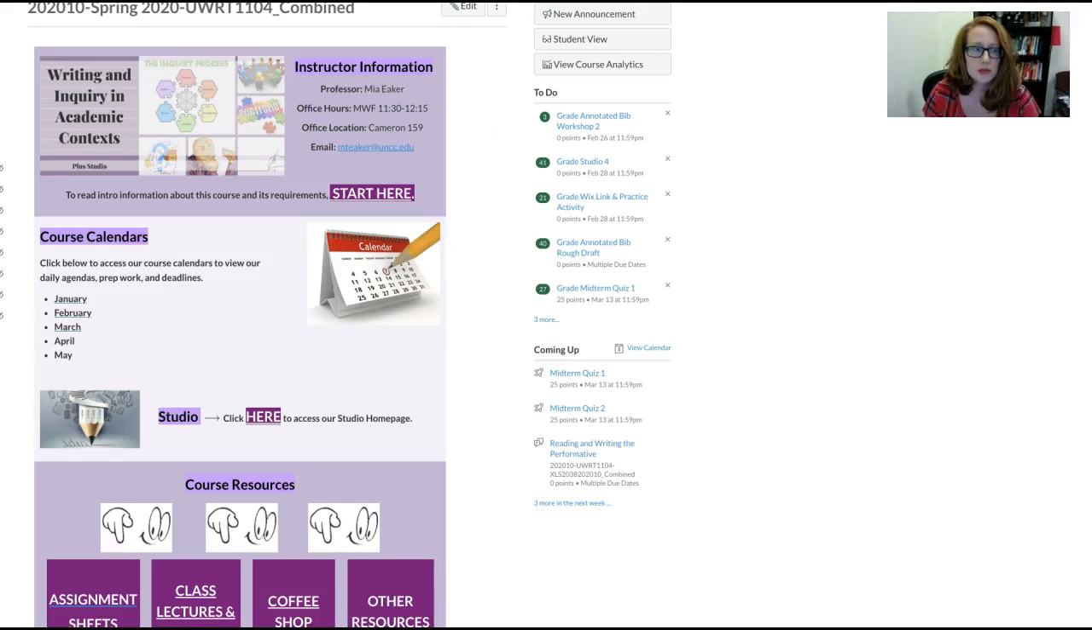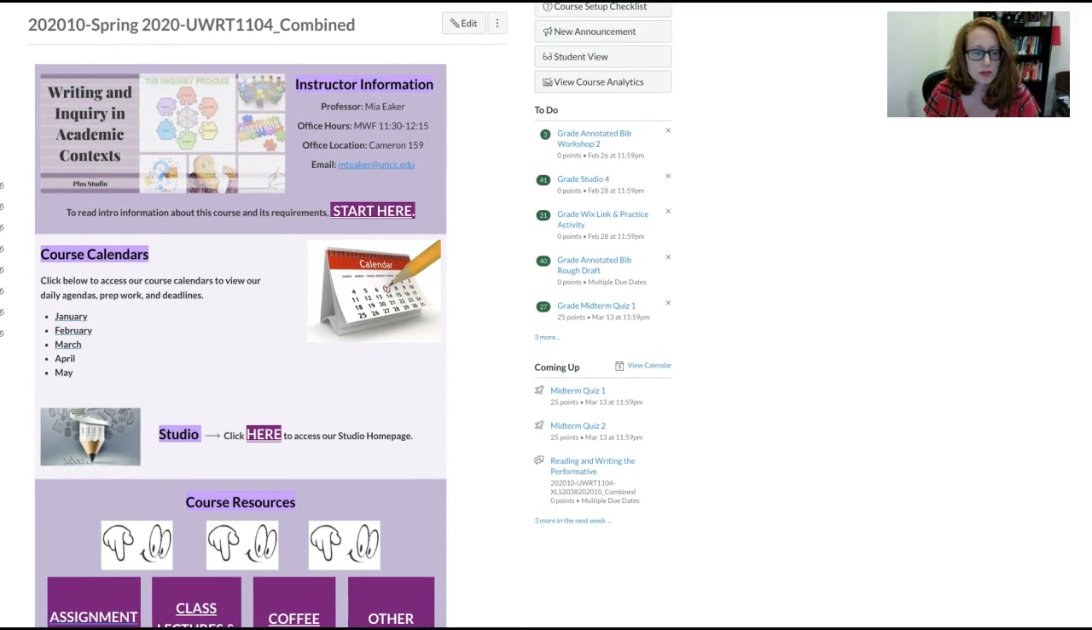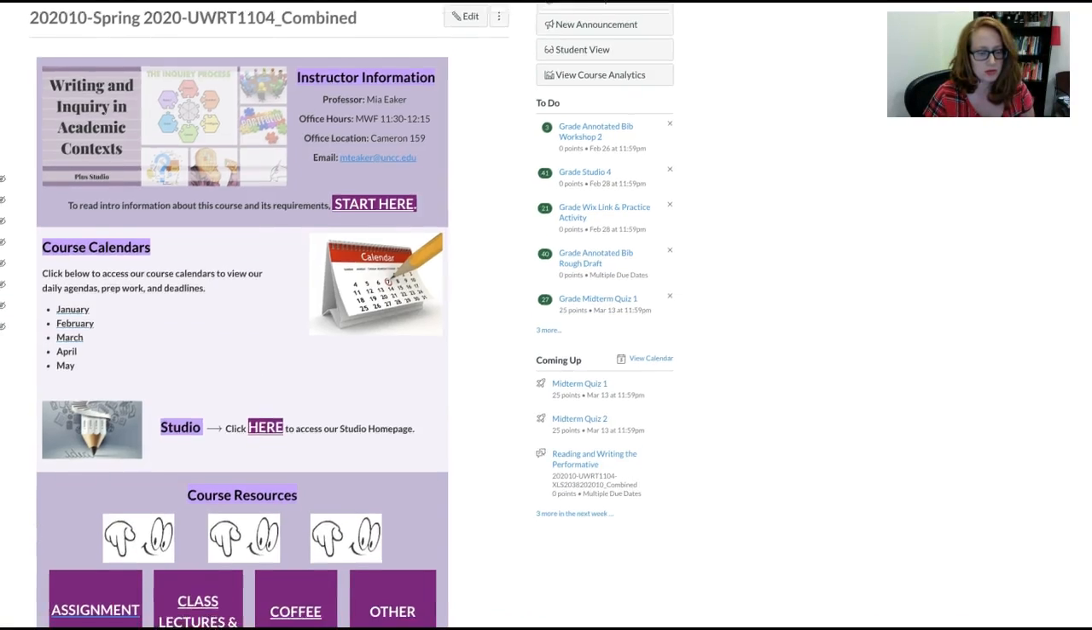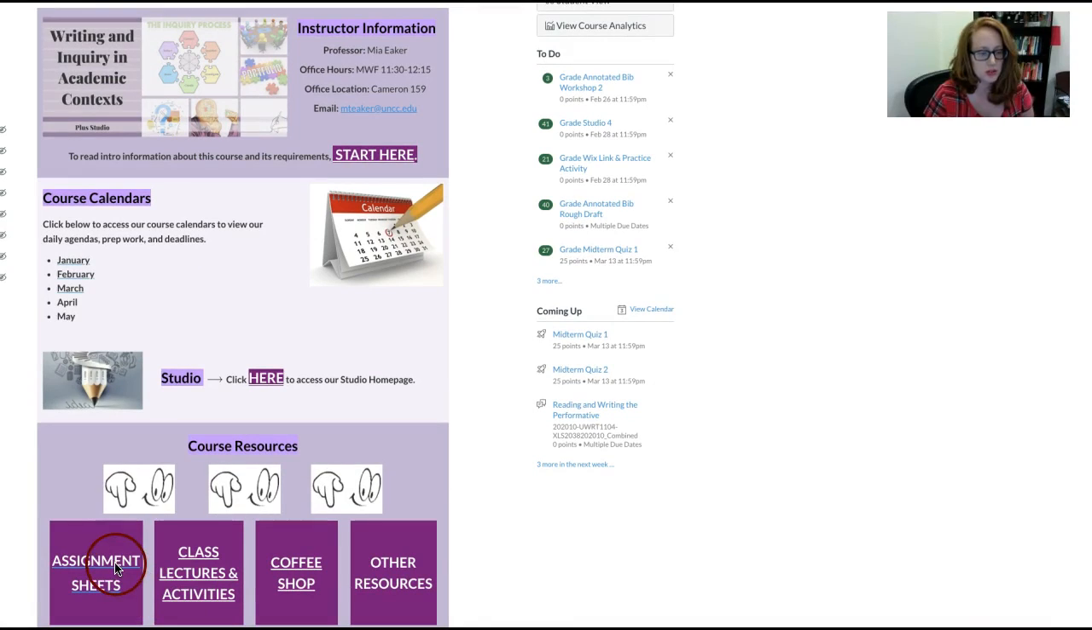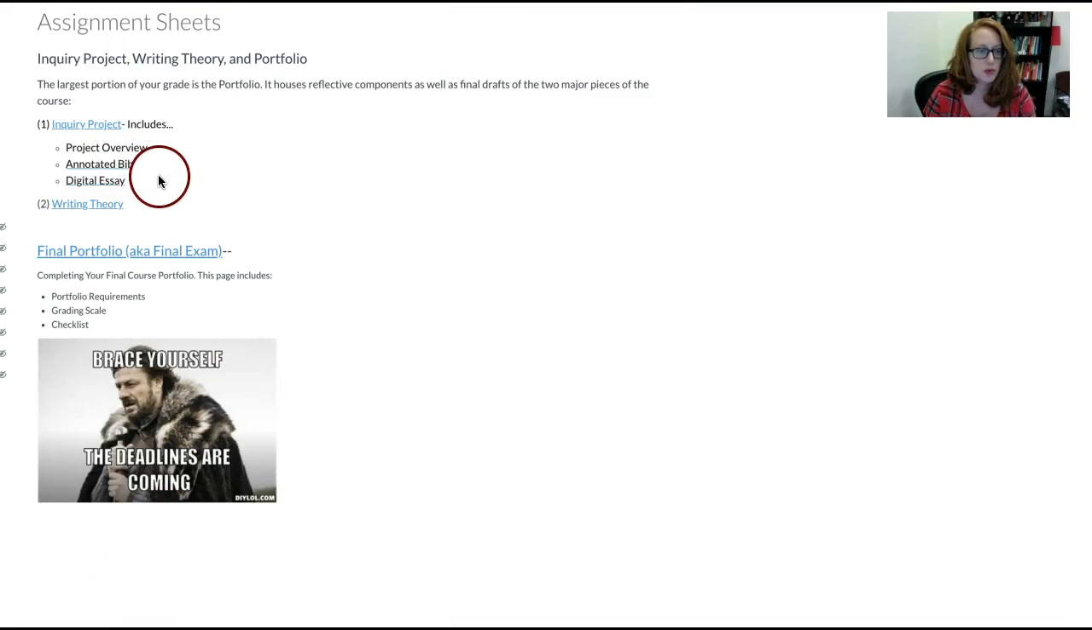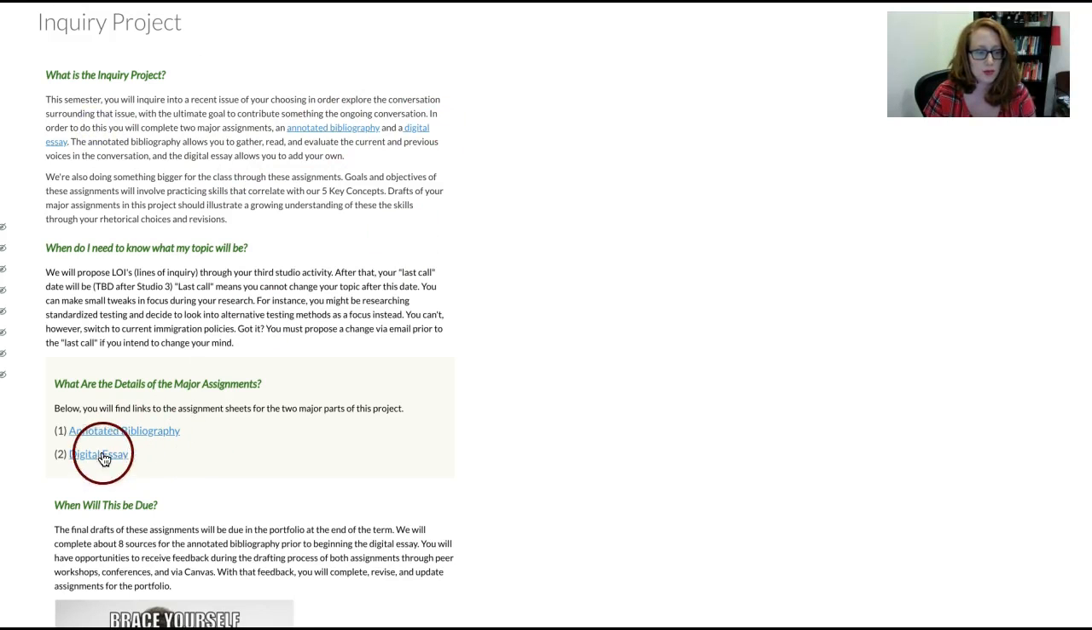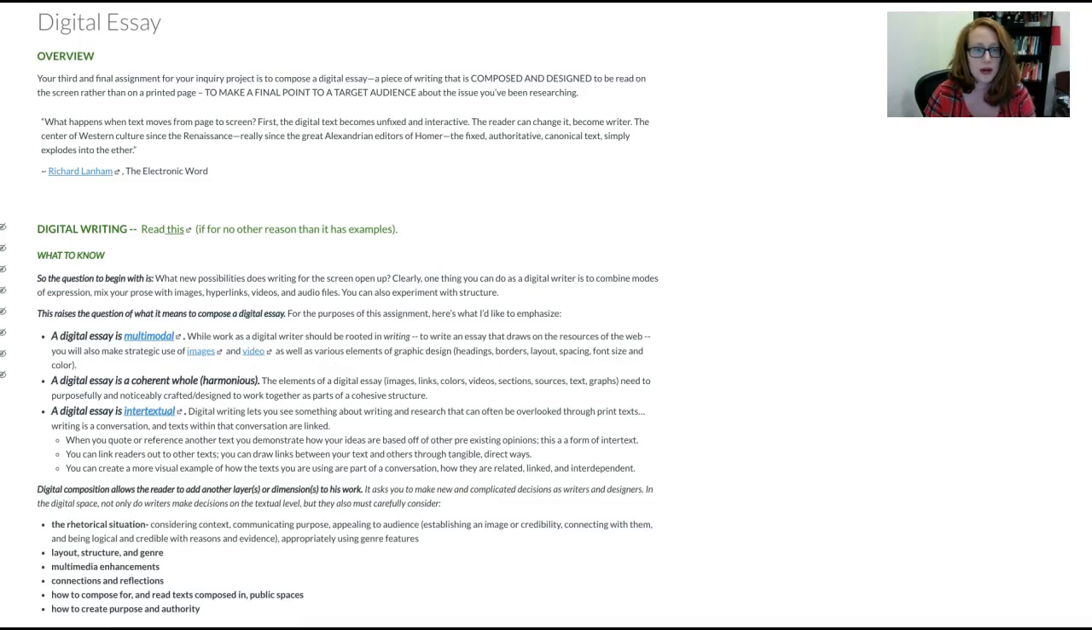The first thing I'm going to do, so I can adjust this a little bit, is you should be looking at my version of the Canvas page. And I'm going to show you where you should be able to scroll down, adjust the screen here, to assignment sheets. If you scroll down to the bottom of the Canvas page, you would see assignment sheets, and then you would see where you can find the inquiry project. You can access the digital essay from here, or you can go to the inquiry project page, and there are several places that link you to the digital essay from there.